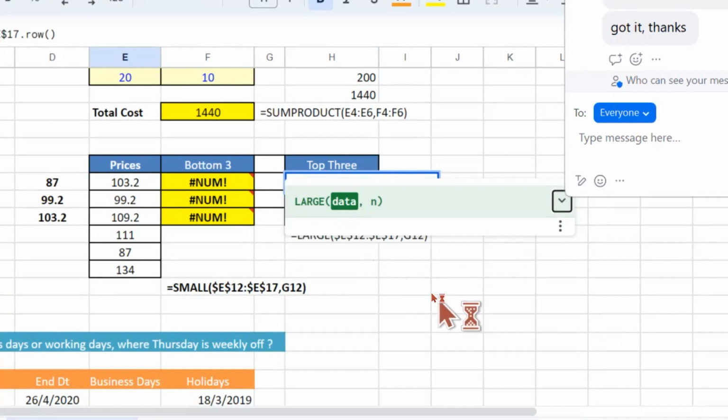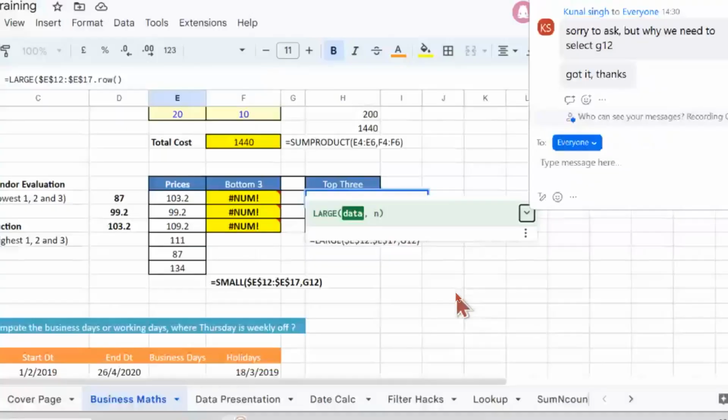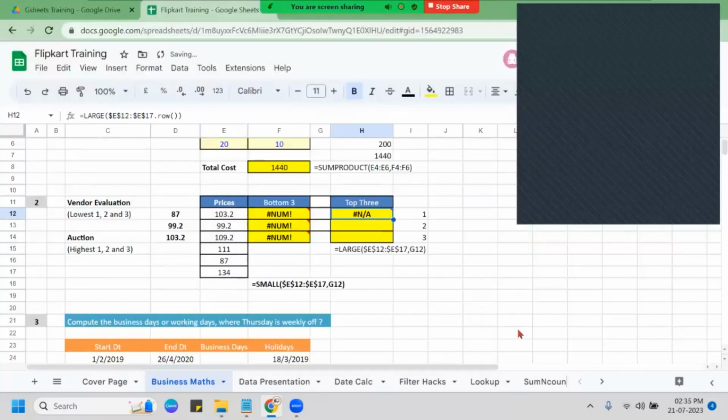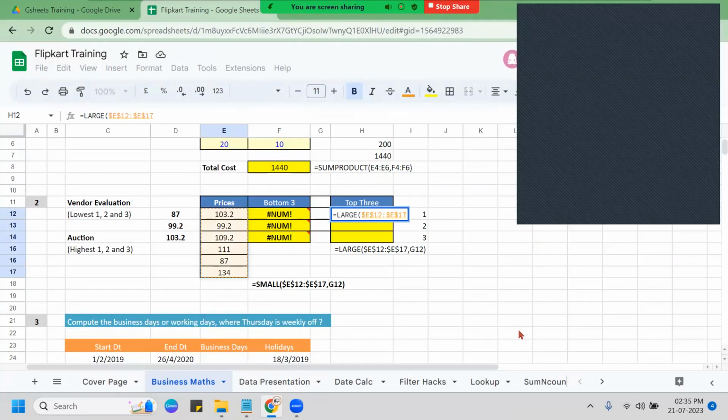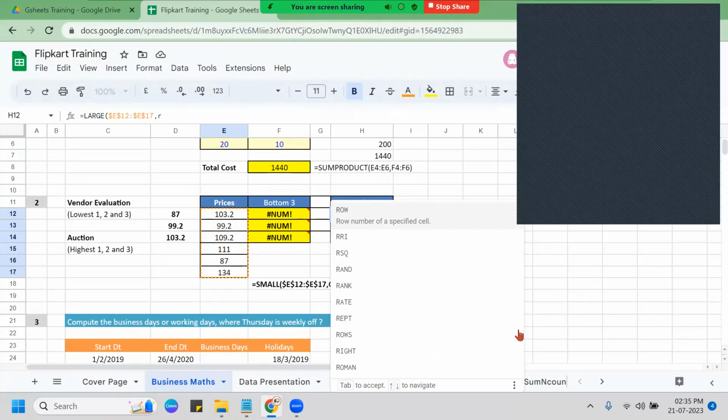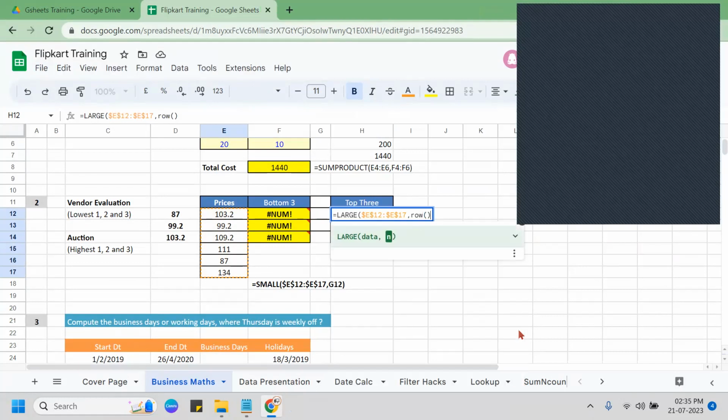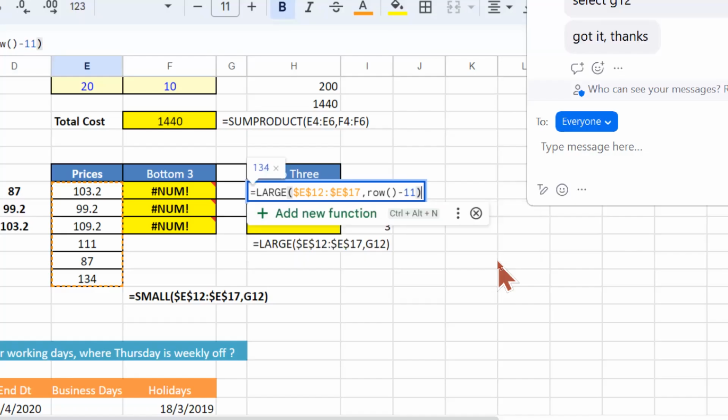Now, what it is asking, I have taken this LARGE formula over here. If I go for it, now this is asking me the data. So when I go for my data over here, see the beauty, I'll lock it. Reason we know, comma. I'll go for the ROW formula, whatever we discussed. This is going to generate row number 12. Of course, we are in row number 12, designing the formula. Now, we are looking for 1. So basic mathematics, minus 11, bracket close.